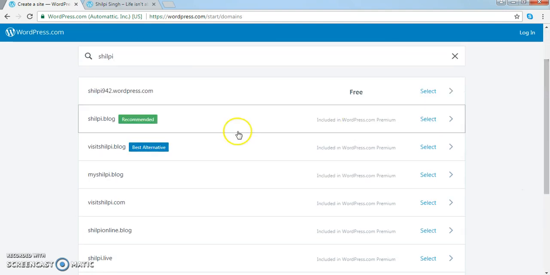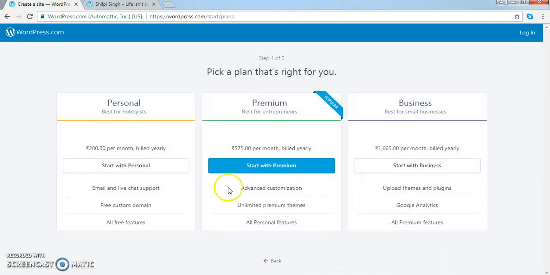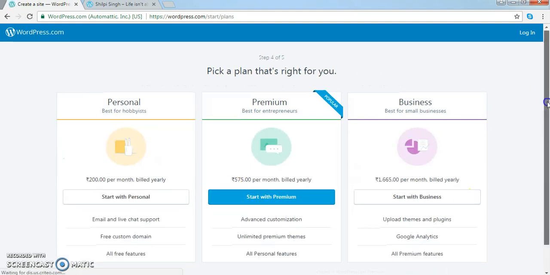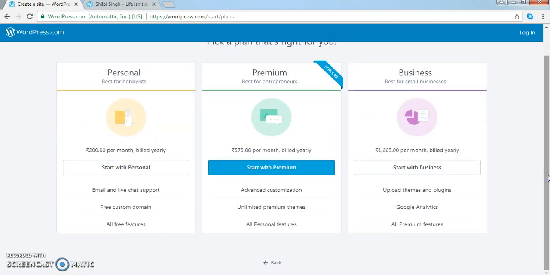Now after choosing, say for example I choose this option, then it will give you an option for what plan you want to have for your website.